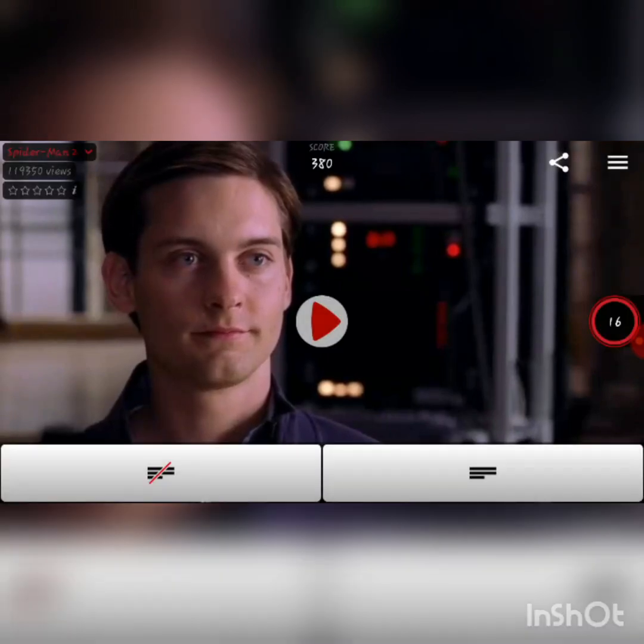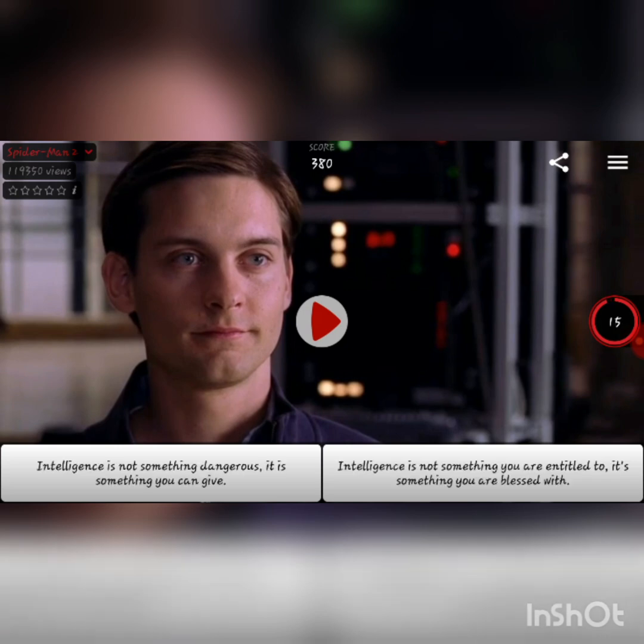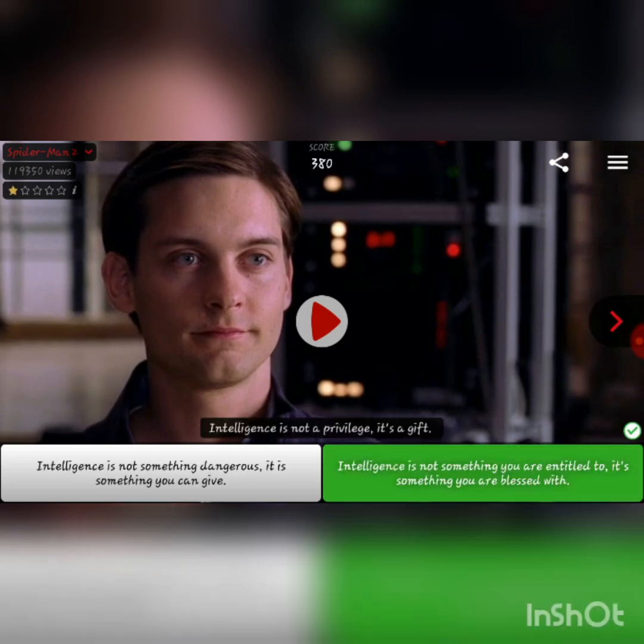Let's select not subtitle. Green is the right answer, red is the wrong answer.